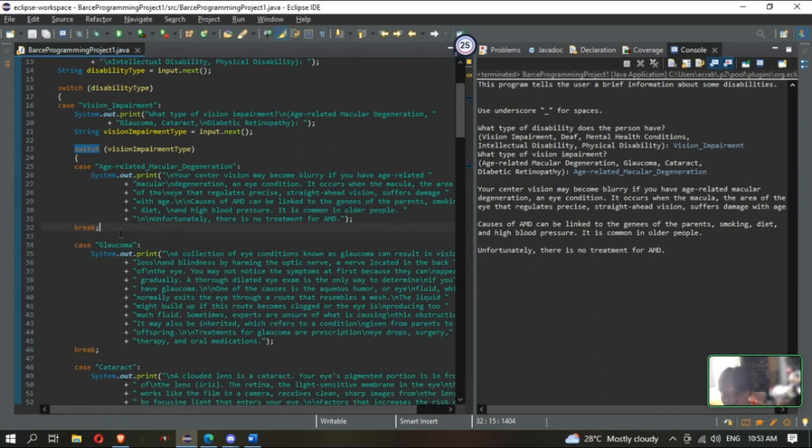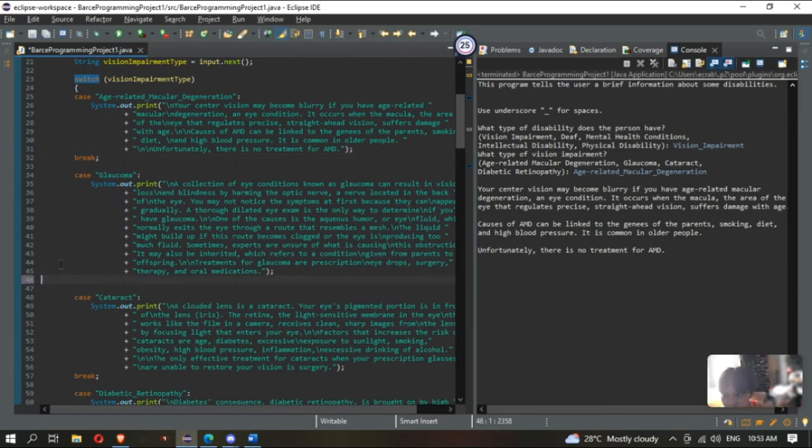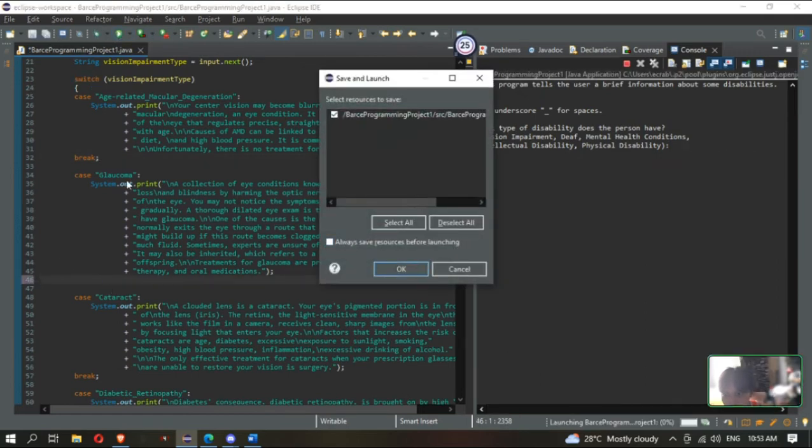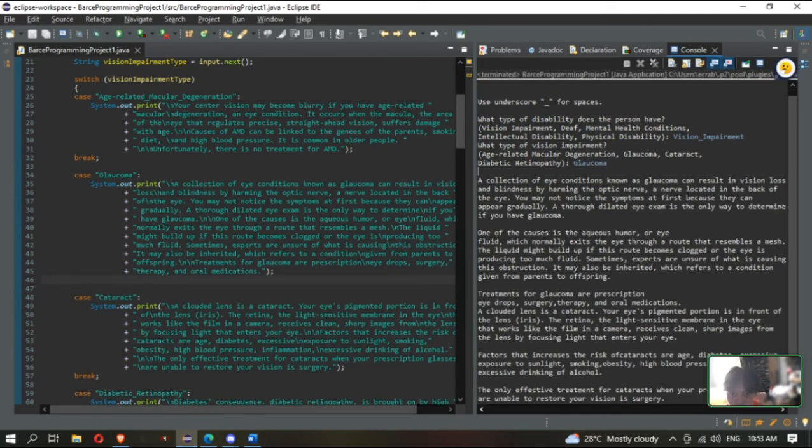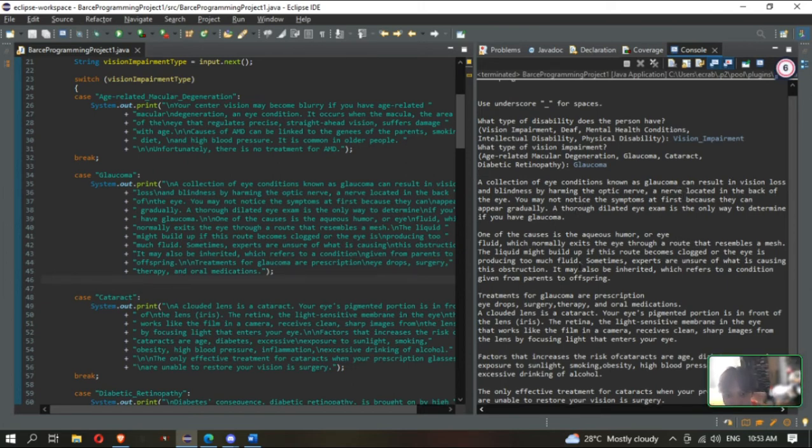So another example, if we remove break in the glaucoma, choose vision impairment. Let's say that the user wanted to know about the glaucoma, only the glaucoma. Then the program will also print out the information about the cataract, because there is no break in the case of glaucoma.